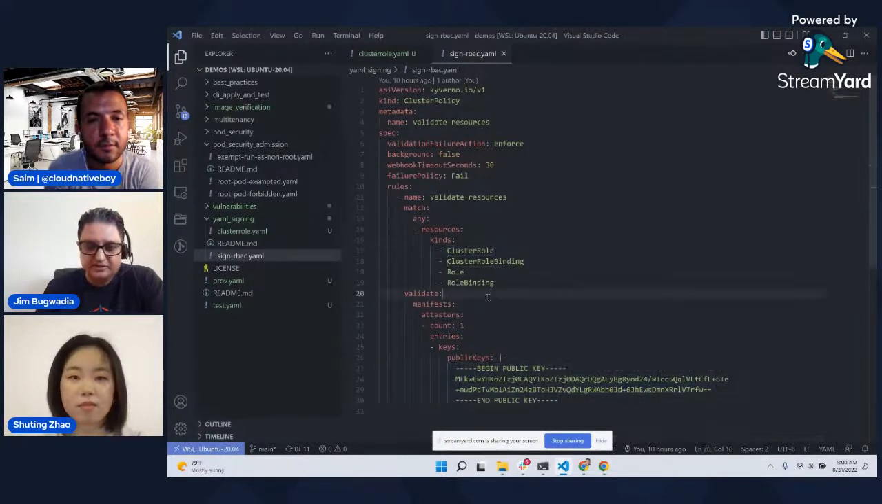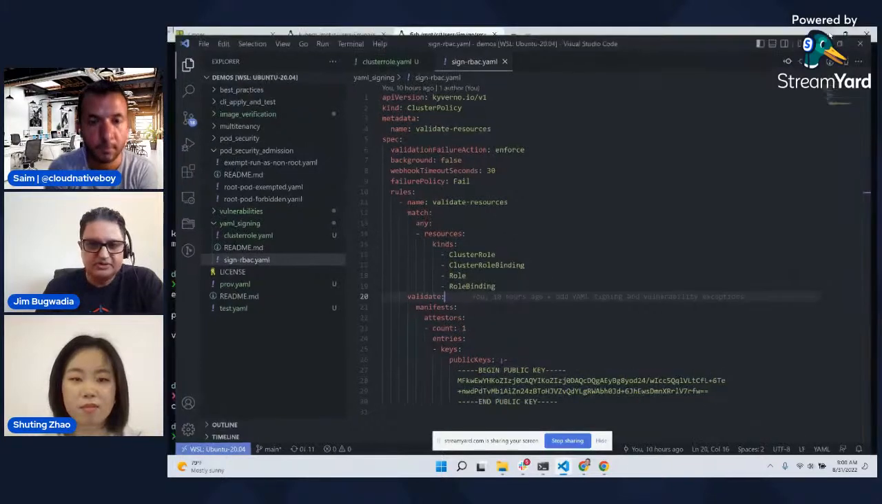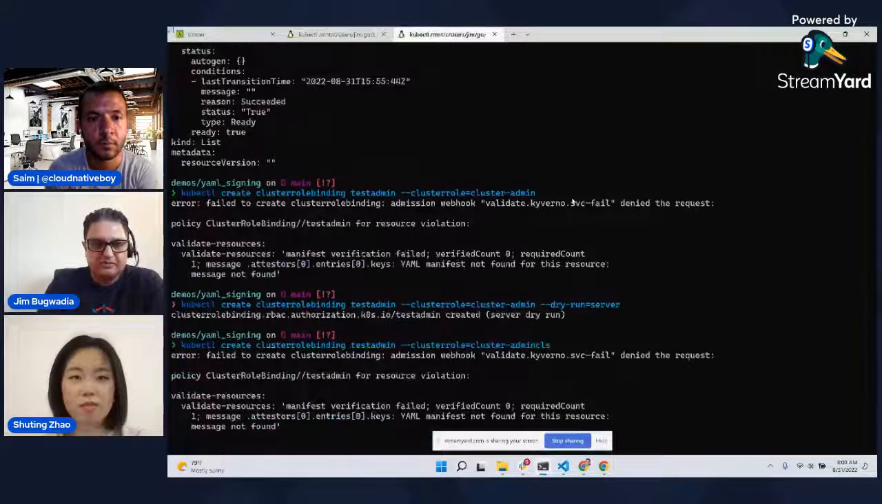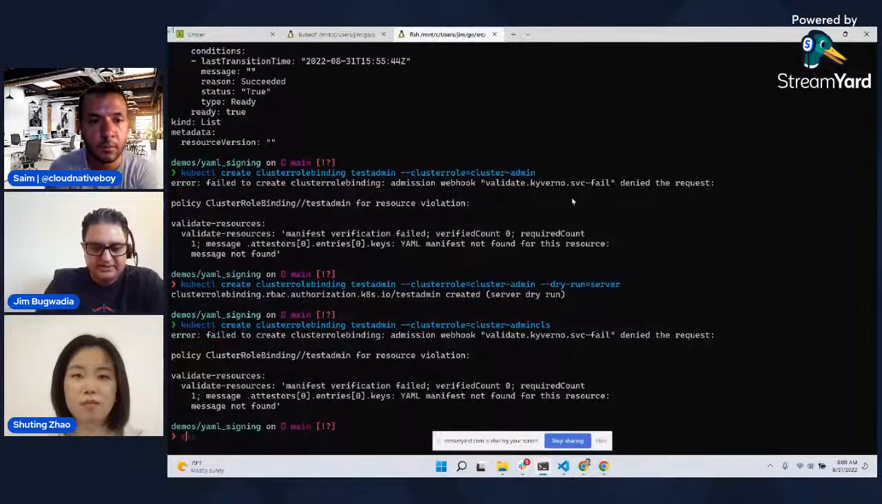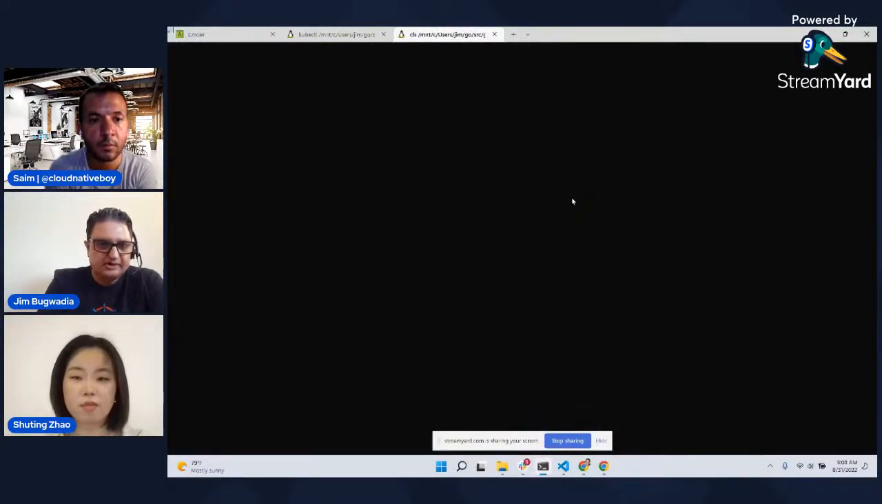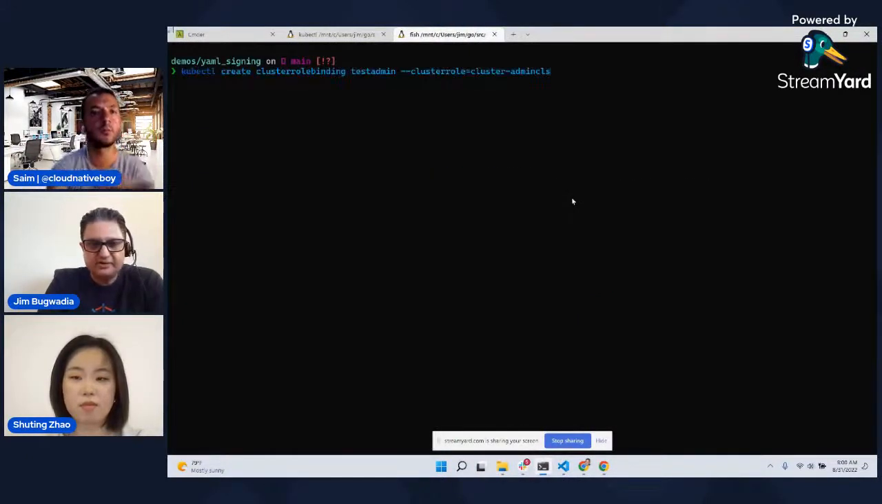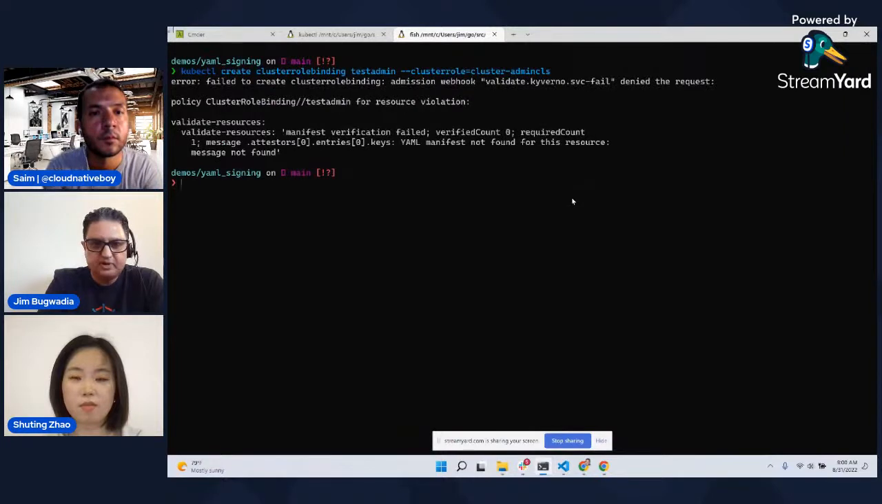And for things like cluster roles, maybe you don't want somebody to install or manage cluster roles unless they have been signed. So just like here, if I now try to create this cluster role, Kyverno is going to block it and say you can't do that because it hasn't been signed, right?